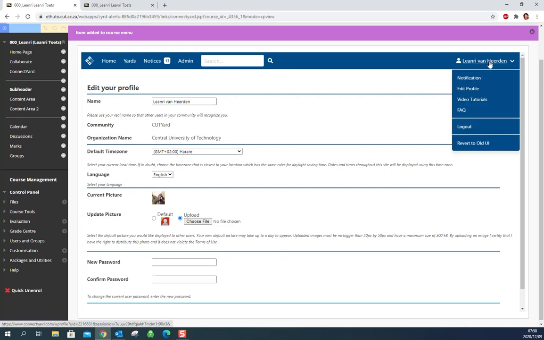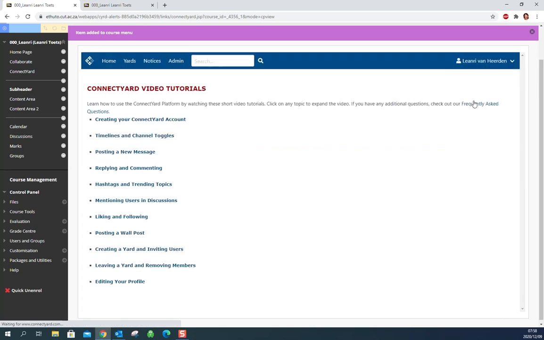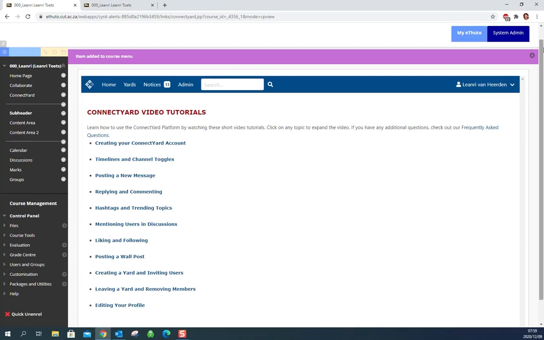The next thing that's very important, and this is the most important, is the video tutorial section. So here you can watch short videos on anything and everything to do with ConnectYard. So you can just go through them one by one, and this will show you how to get the most out of this new tool. So please make sure to go and have a look at all of these videos, and they will help you to navigate and get your students the best service that we can.